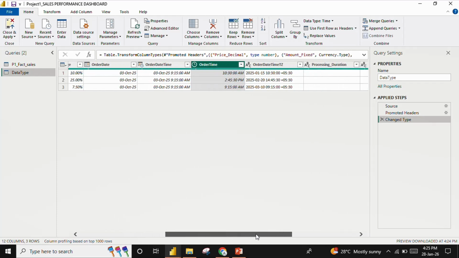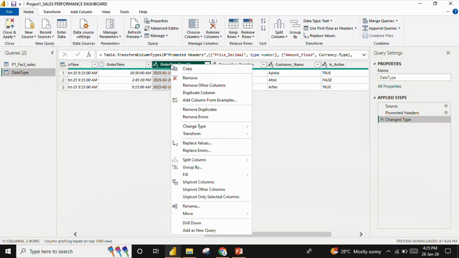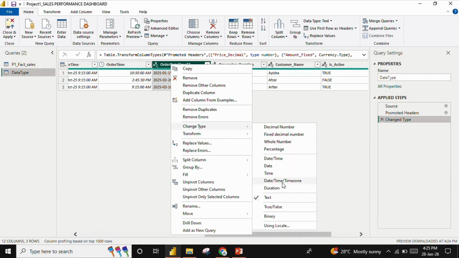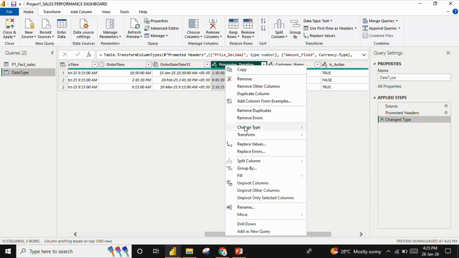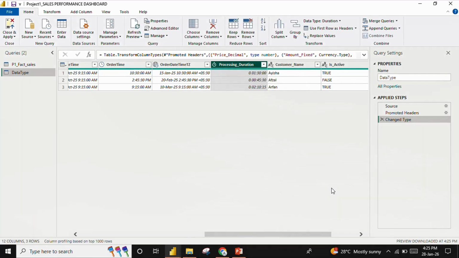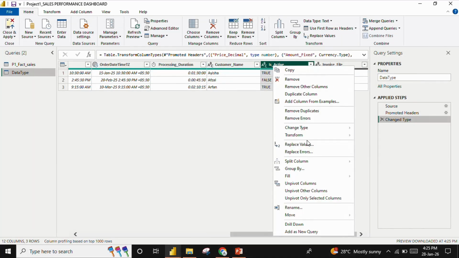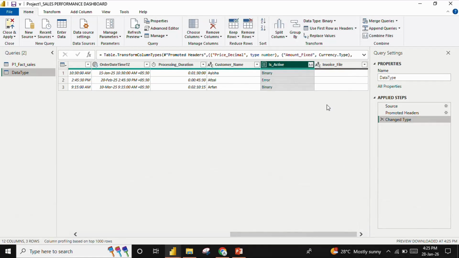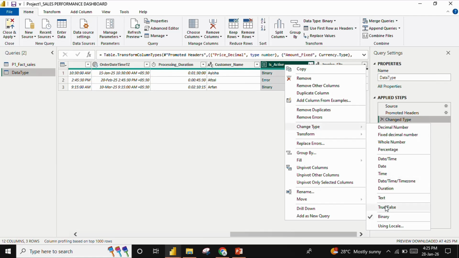These are all manual steps I am doing just for understanding. By default Power Query will detect it automatically. You need to cross verify it, that's it. Now time zone is also available, so I am clicking date time zone. Processing duration: here you can see the number of hours, 1 hour 30 minutes, 45 minutes 30 seconds, 2 hours 10 minutes 15 seconds. The duration is given here, so I am clicking this data type as duration. And this is a name, as usual a text data type, and true or false will represent a true or false value.